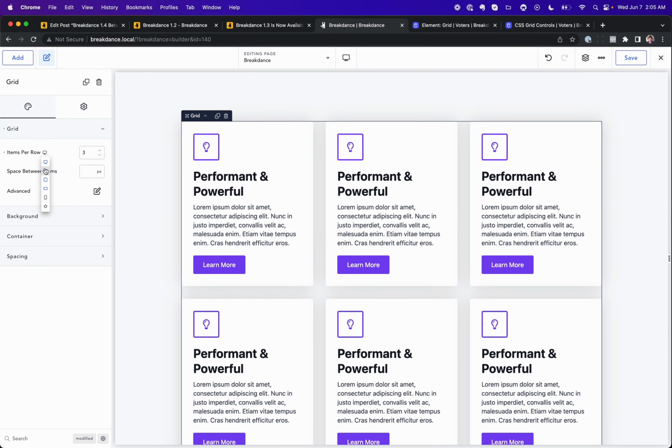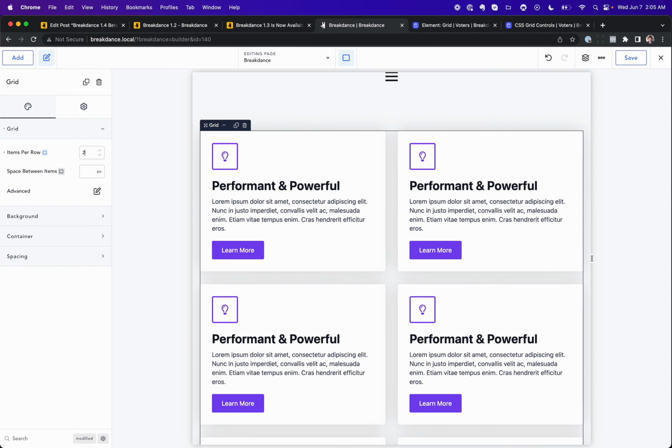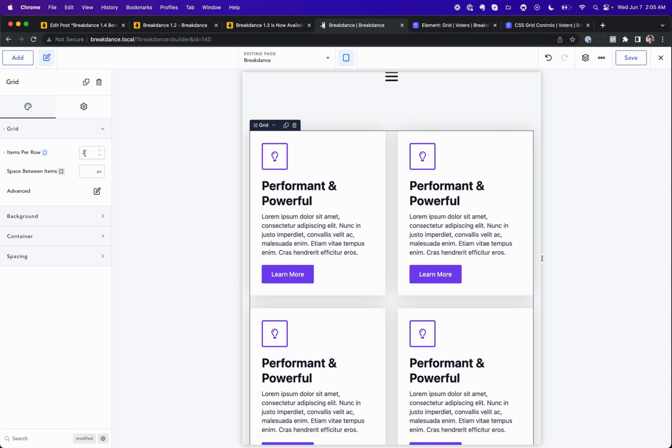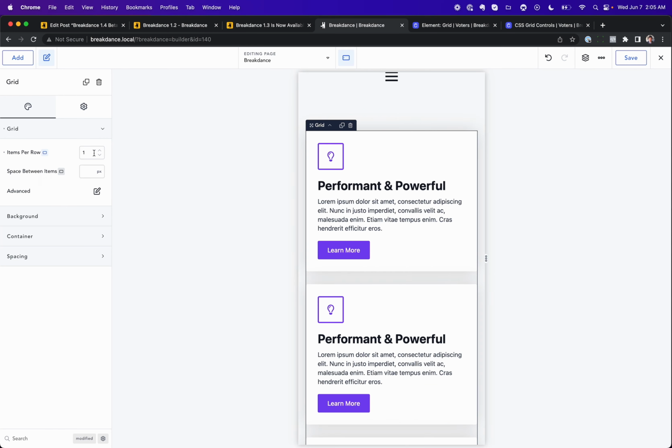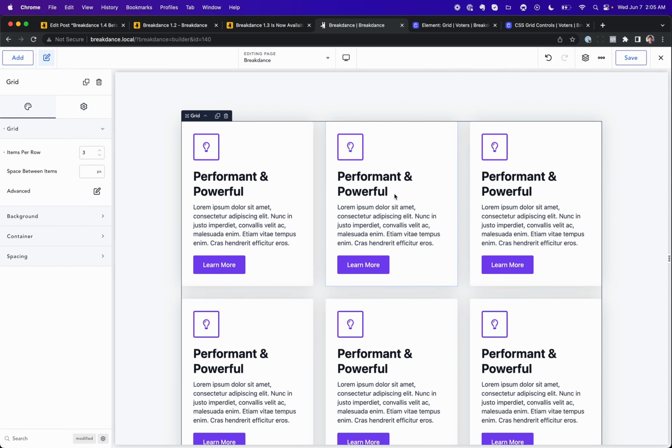And this is responsive, so we can go down smaller. We could say we got 2 items per row there, and then we could say still 2 items per row there, and then we go 1 there. So that's the general idea of this element. Create a very basic grid very, very easily. You'd want to use this instead of columns in certain instances.